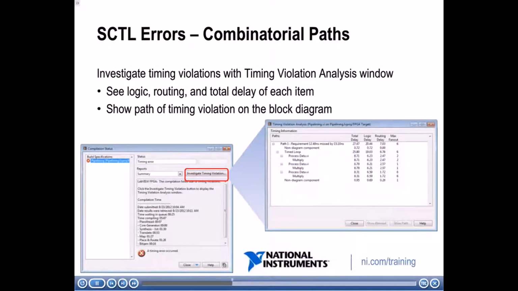So this is a very useful window. You can look through those different elements inside that time loop, and you can see how long each delay took. Based on that, you can try to fix your single cycle time loop and figure out how to optimize that code to make it fit inside your requirement. Or you can try to change the requirement to be something longer that would accommodate the amount of time it takes for your code to execute. So there's multiple ways of going about fixing these timing errors.